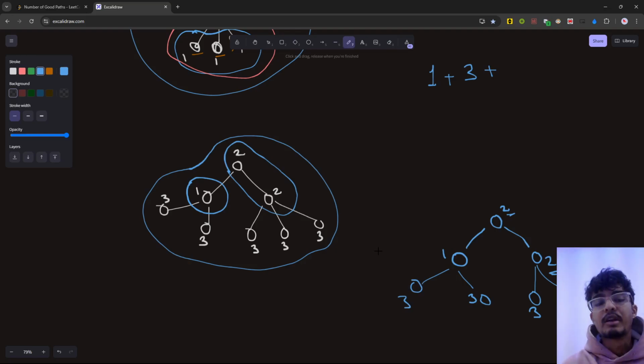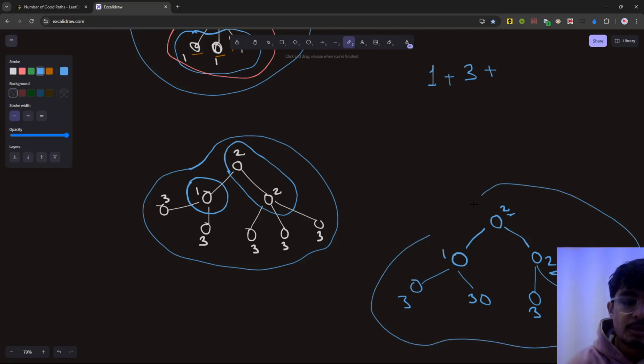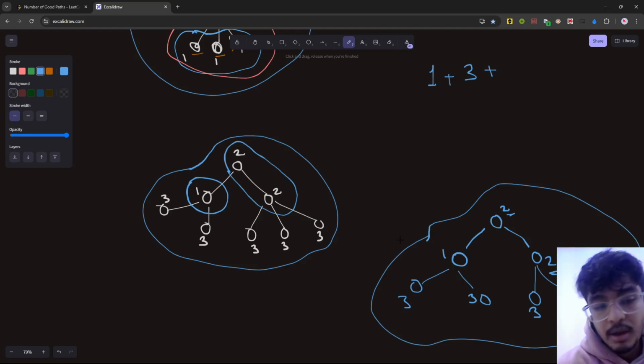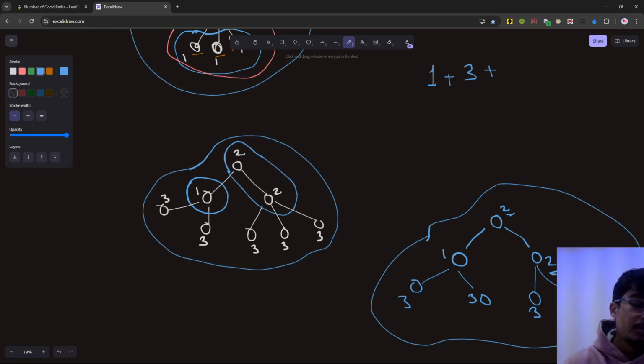Now this whole tree will be considered for counting. As you can see here, the total number of 3s we have is 5, and the number of unique paths that we can make from these 5 3s will be NCR. We will use combinatorics here.